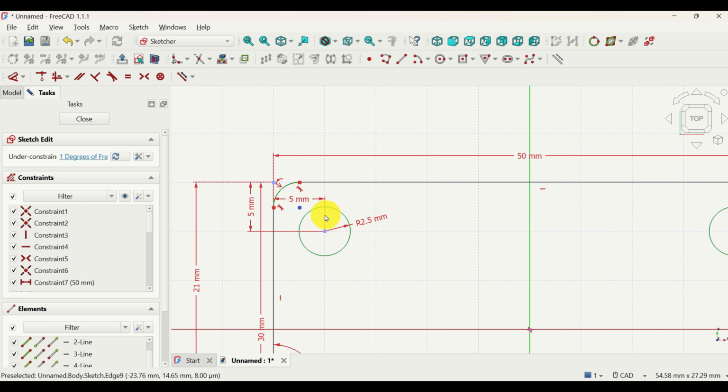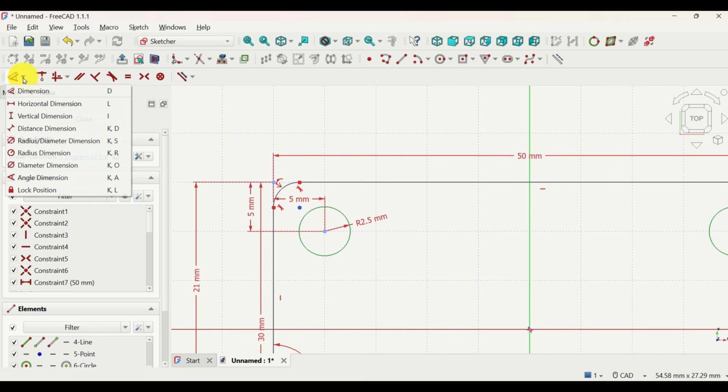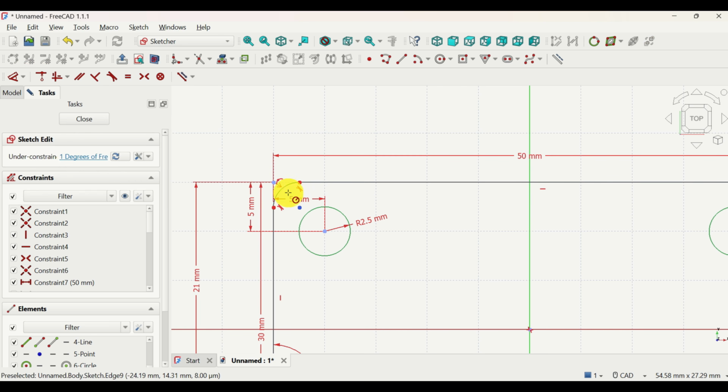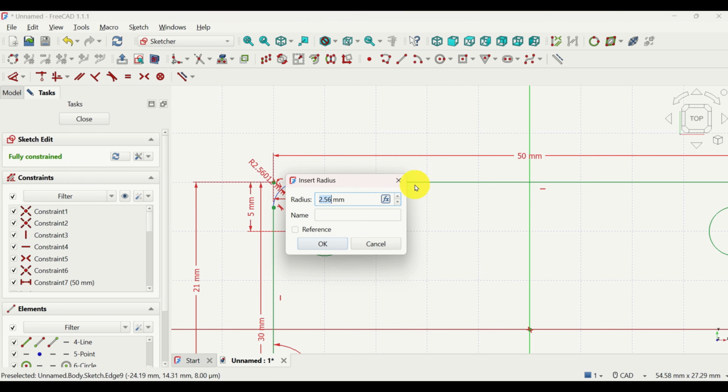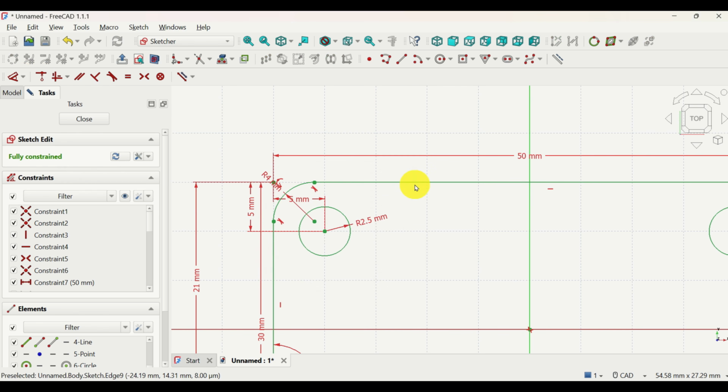Of course, 1 degree of freedom is not constrained, and this is exactly the radius of this fillet. So let's constrain the radius of this fillet. To do that, click on the fillet, or you can simply click here and click on radius dimension, then click on fillet and specify this to be 4. And here we are, do the right mouse click.